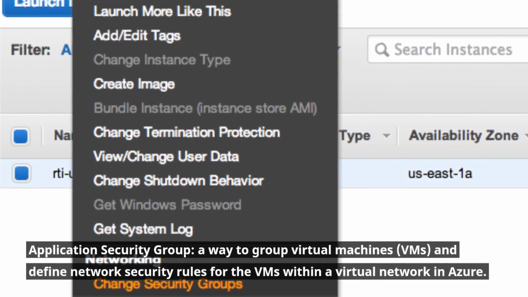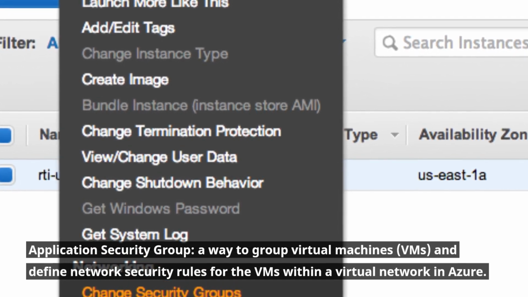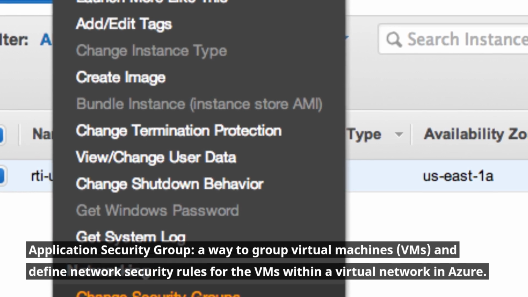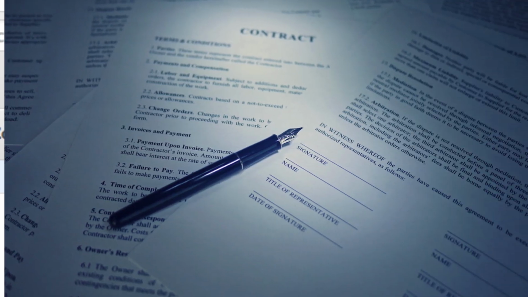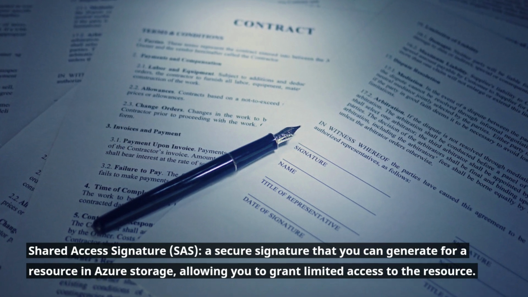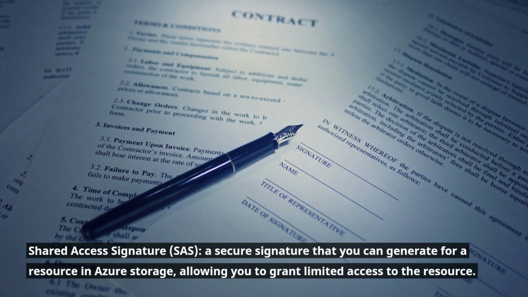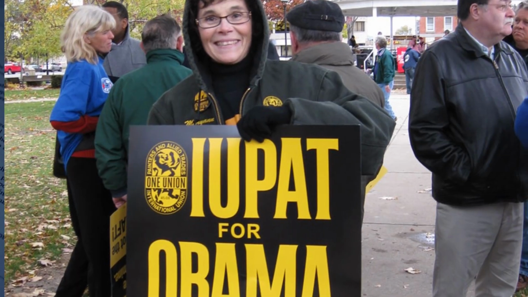Application Security Group, a way to group virtual machines, VMs, and define network security rules for the VMs within a virtual network in Azure. Shared Access Signature, SAS, a secure signature that you can generate for a resource in Azure Storage, allowing you to grant limited access to the resource.